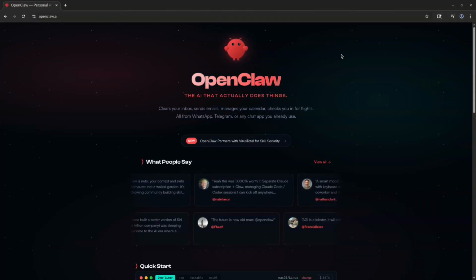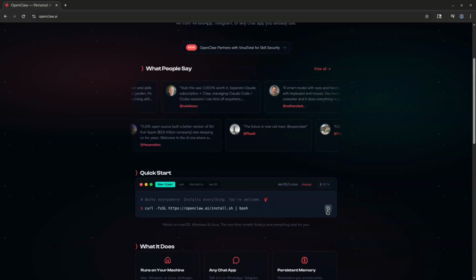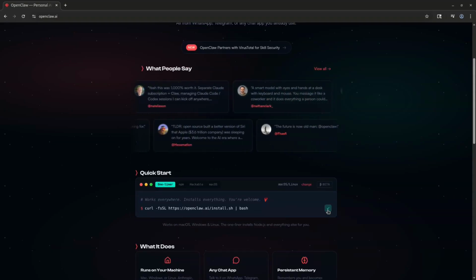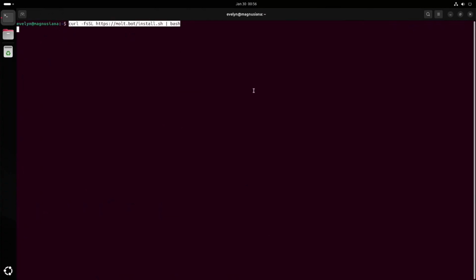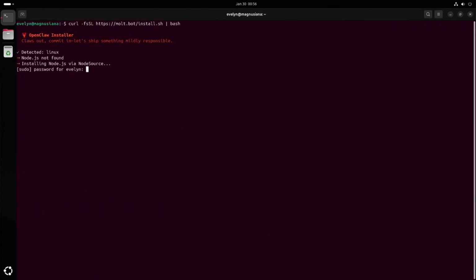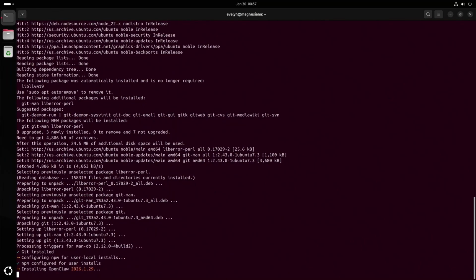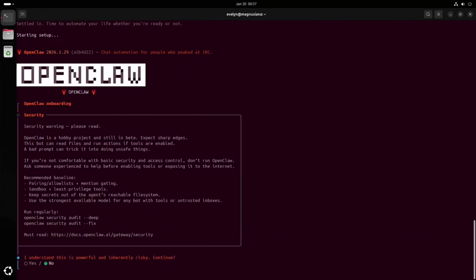Now for the main event. Grab the OpenClaw one-liner install script from their site, openclaw.ai. The installer will detect the environment, install Node.js if it is missing, and download and install the latest OpenClaw release. Once these are done, it will automatically run the onboard wizard.